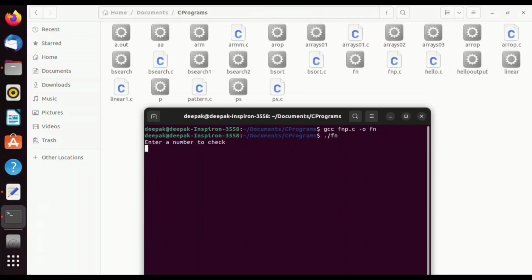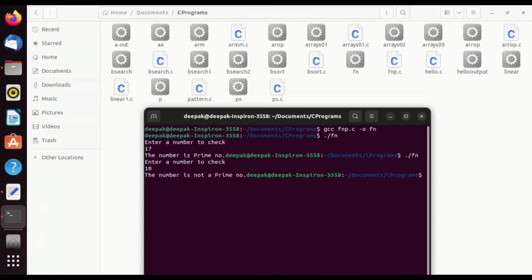Hit enter, enter a number to check. Let's say first we are inputting a number that is a prime number. Let's say 17, a prime number, we know. Let's hit enter. The number is a prime number, you can see. Again we'll run it, enter a number to check. This time we are entering 10, that is not a prime number, so the result will be the number is not a prime number. Exactly. Now we are entering a prime number, that is 2. Let's see what result we get. Remember, 2 is a prime number. The number is a prime number.